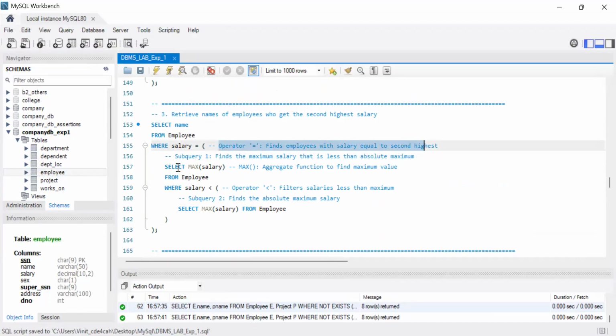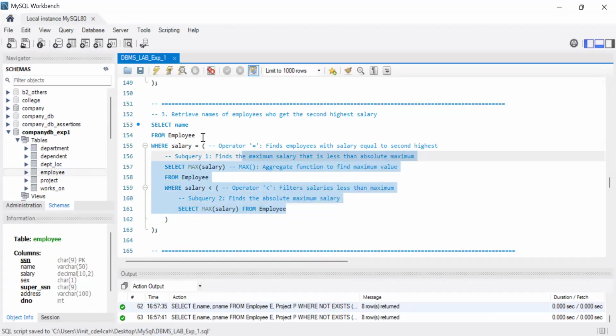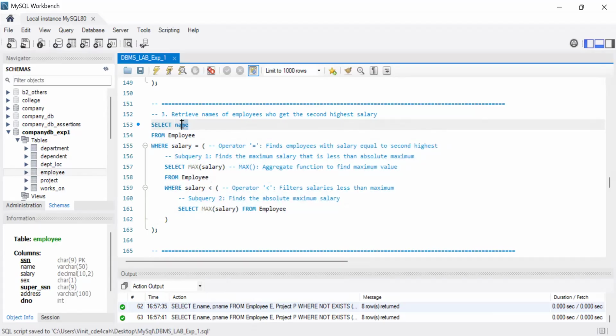Operator I have used, right? So select max salary from the employee. Then again, you're comparing from the first max salary. So how will it execute? First, it will execute this inner query. Subqueries always work from inner to outer. At last, you will get the output here.